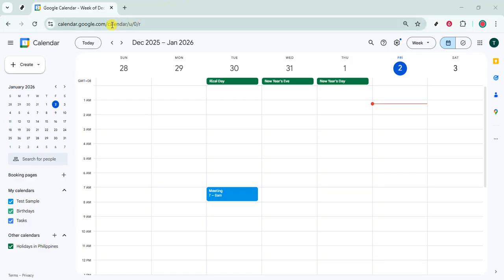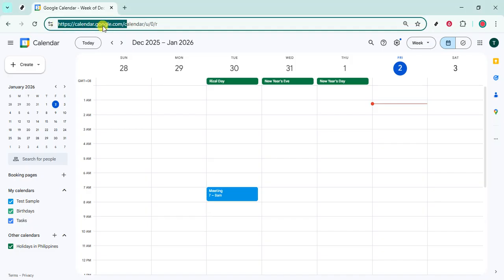Start by opening your favorite web browser and going to calendar.google.com. If you're prompted to sign in, just use your Google account and you'll land on your main calendar. You'll likely see your schedule in day, week, or month view by default with your events color-coded based on the calendars you've enabled. Now shift your attention to the top right corner of the page.